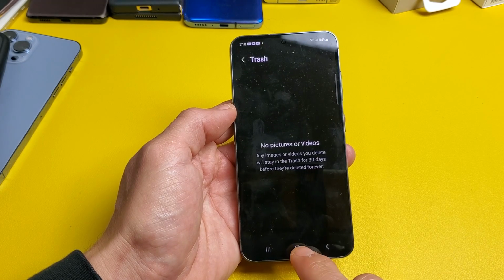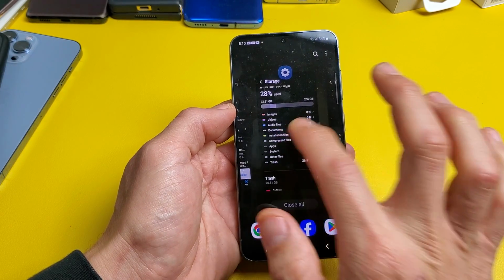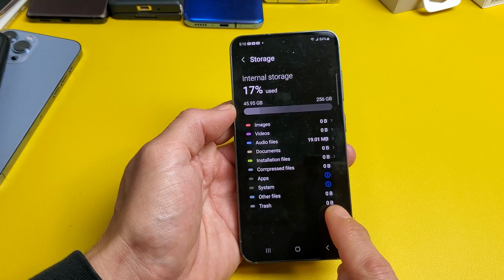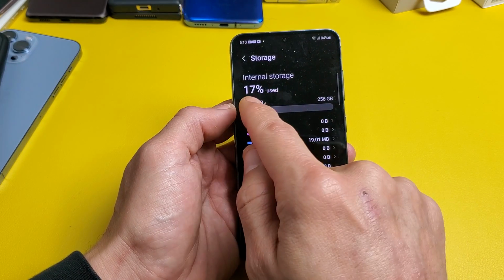And then from here, we're going to go back now. We're going to go check the settings in the storage. Now you can see it says zero. Okay, now I had like 28 used, now 17%.